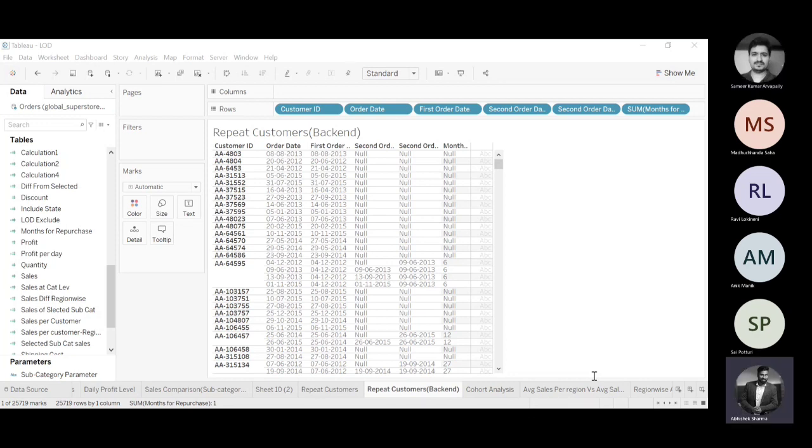So anyone trying this calculation? Which one? Second order. Ask for the third order. Third order date. No, I want the date difference between these two dates. Okay, let me just continue.